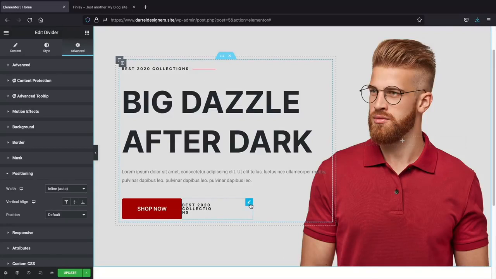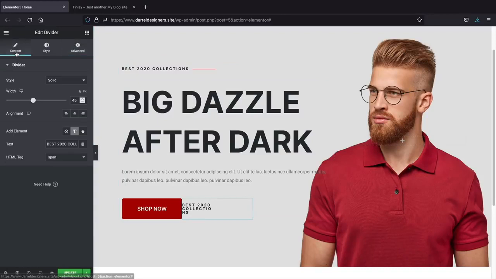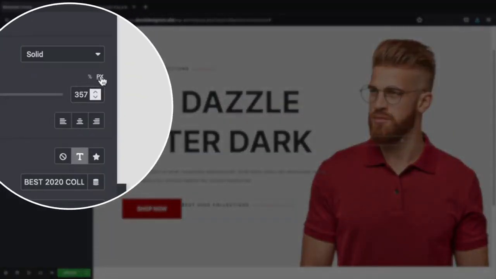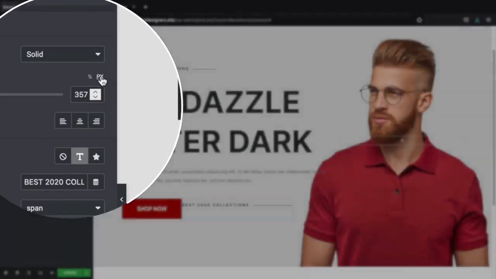So let's click on this little divider and let's go to content. Now I want to adjust the width of this because we need to give it more breathing room. So click on the pixel and let's see if we can push it across. There we go, like that. So this is percentage and this is pixels.